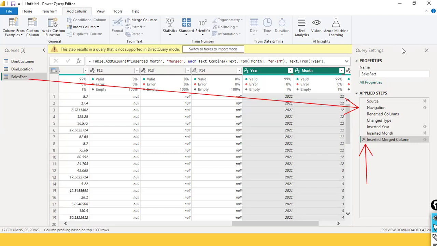So the DirectQuery mode is not suitable for complex queries or complex transformations. What do you mean by complex transformation? I want to merge these two columns into a single column. Merging the columns is not a complex transformation, and even for such a small transformation, it is not possible. Also, you have limited support for only certain data sources, like Azure SQL Database, Oracle, Teradata, and SAP. Only for these databases can you use DirectQuery mode.